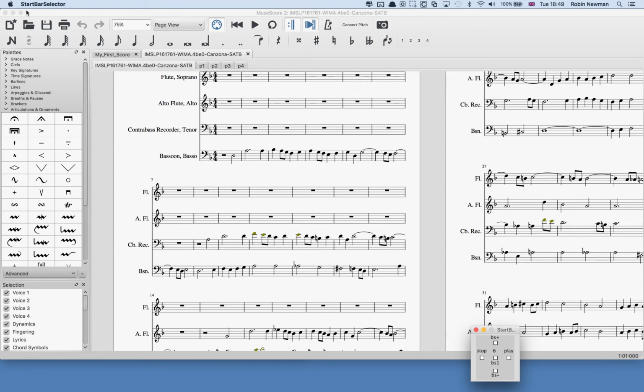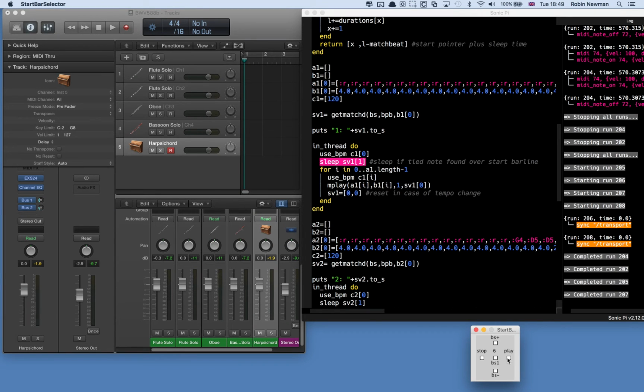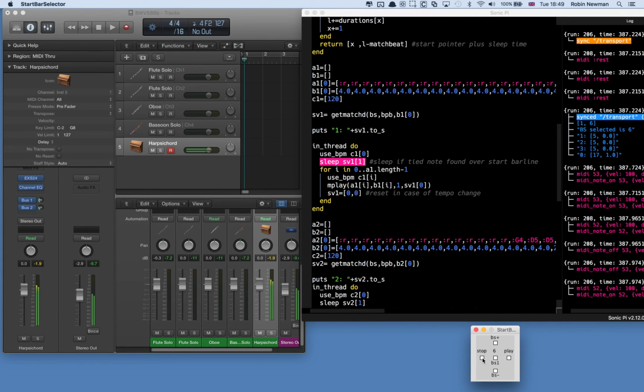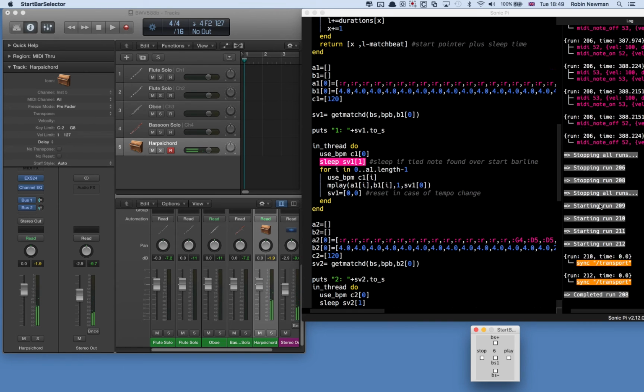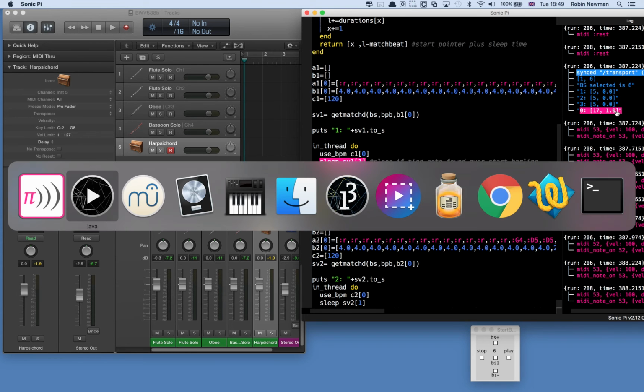I'm going to hide that again, and I'm going to start that playing and then stop it almost immediately, because what I want to do is to go and have a look at this. And you can see that for this part, we're going to start playing at the 17th note, starting counting from 0, and we're going to sleep for 1 beat before we actually start playing. Let's go back to the script and see how that works.